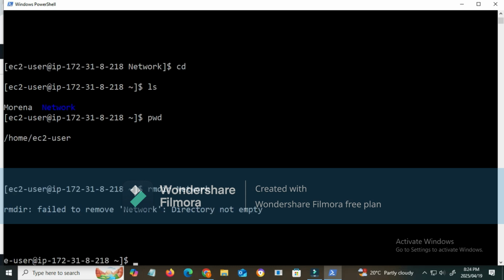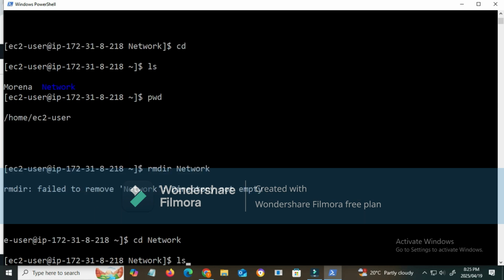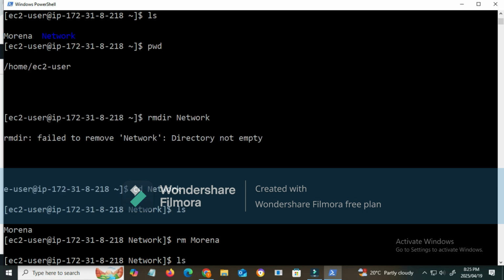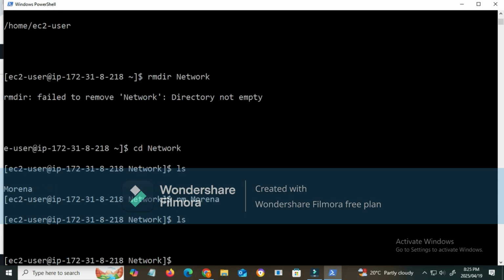So we need to start by removing or deleting our file first, so that we can remove our directory. And to do that, I'll give the cd command to go to my network directory, and let's give the ls command to see again what's inside. And to remove the file named Morena, I'll give the command rm Morena. And now let's give the ls command again to see if we still have something inside our directory. And as you can see, the network directory has no files anymore except the hidden files.